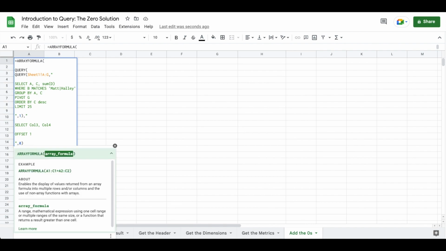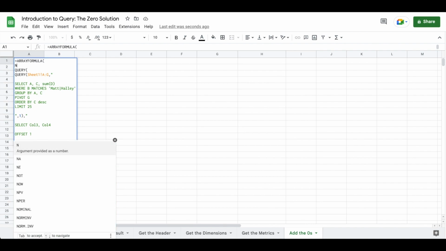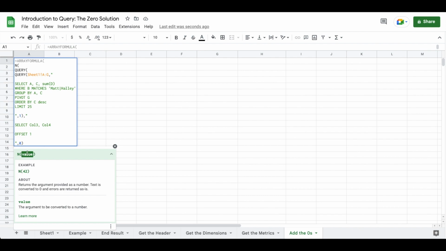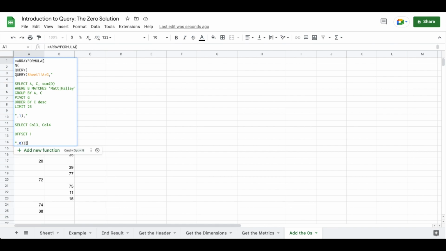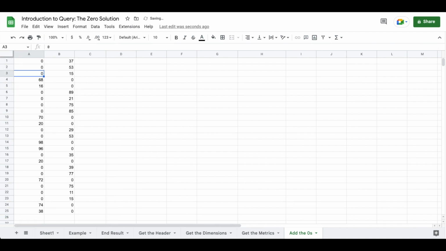because we want to apply N to our entire range, right? And then what's going to happen here is N is going to respond to all the cells in column 3 and column 4. When there are numbers, those numbers will return. When there are null values, they will be replaced by zeros. So now I'm going to close the parentheses on N, and I'm going to close the parentheses on my array formula. And now you'll see that I have zeros appearing where nulls previously had been.